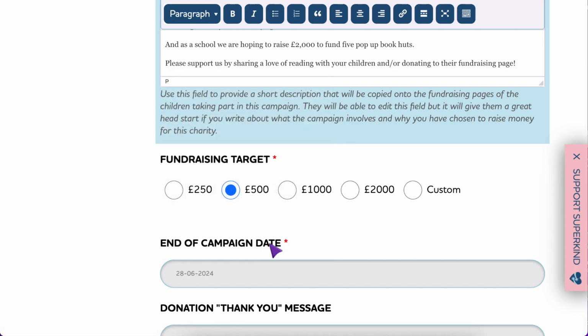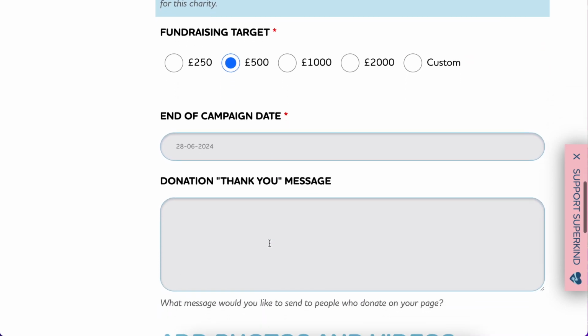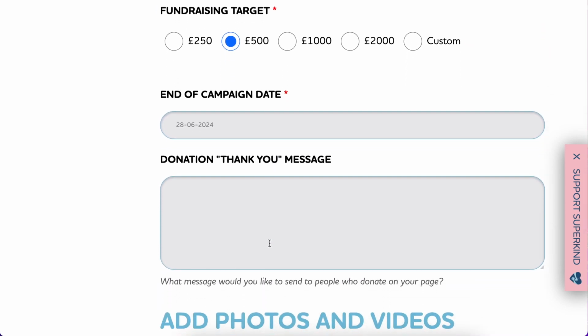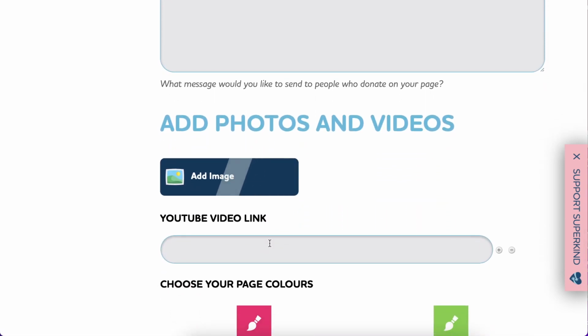6 months after the end date that you set, the campaign will close and it will stop taking donations. You'll also have the opportunity to add a personalised thank you message for your donors to let them know how much their donation means to you and the charity that you've chosen to support. And then there's the opportunity to add further photos that will appear at the bottom of your page and a link to a video if you'd like.